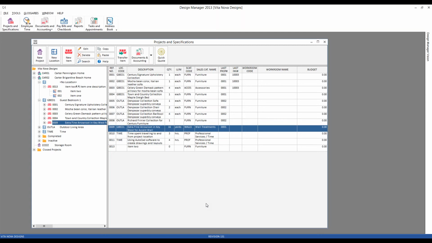Any other questions out there, Lindsay? Yeah, it looks like we have a couple. I made a change in the project for the ship to address, but the PO is not showing the new change. How do I fix this? Great question. Okay.